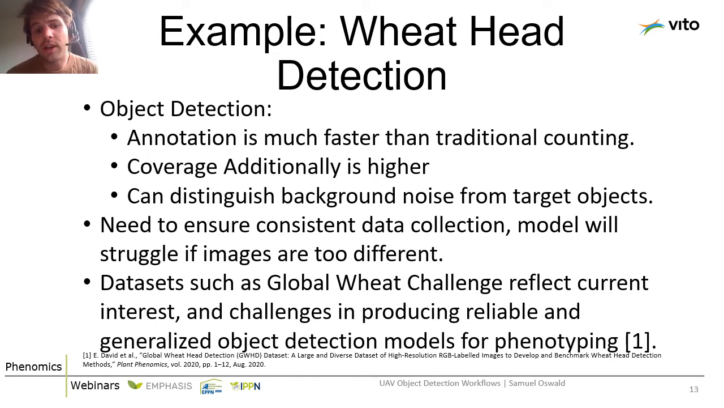But there are issues. You need to ensure that there's consistent data collection, which I'll go through a bit more in the following slides. When you have images that are too different, you can find that the model will struggle. This is something that has been found in datasets such as the Global Wheat Head Challenge, which is a large-scale dataset of wheat heads from all over the world, which aims to create these kinds of models and actually make object detection and machine learning more of a part of the phenotyping process.